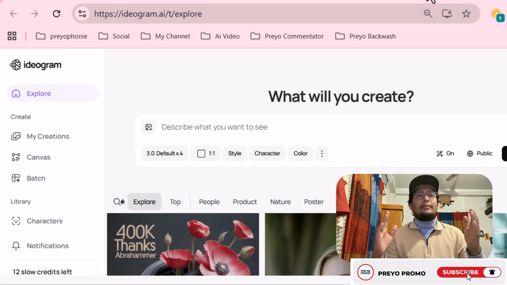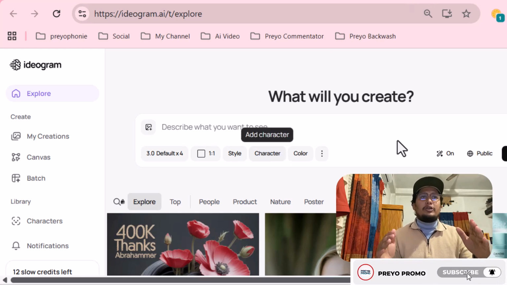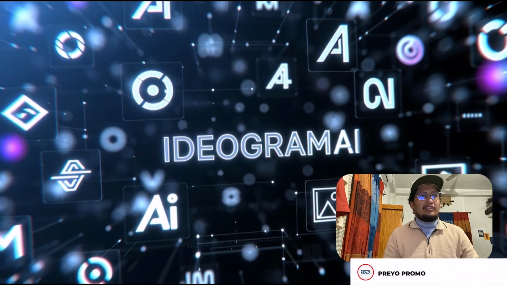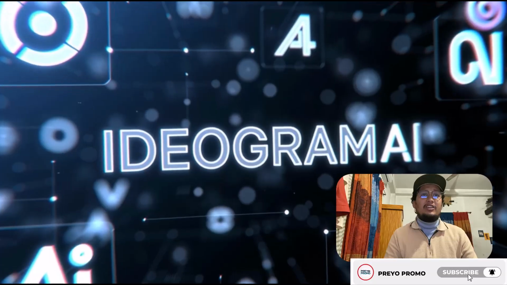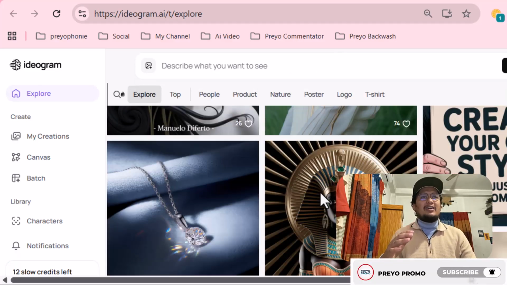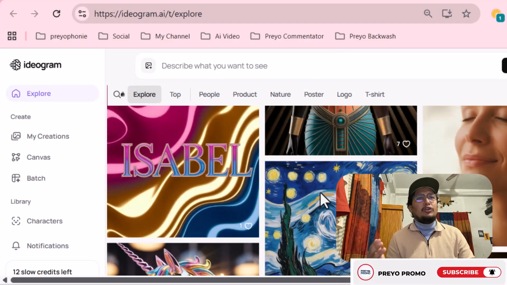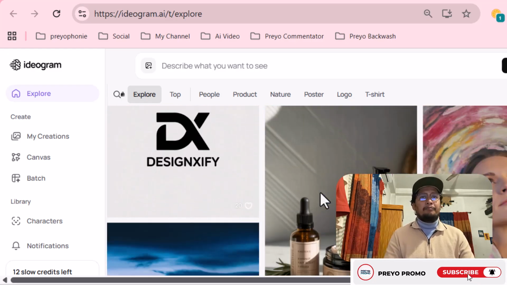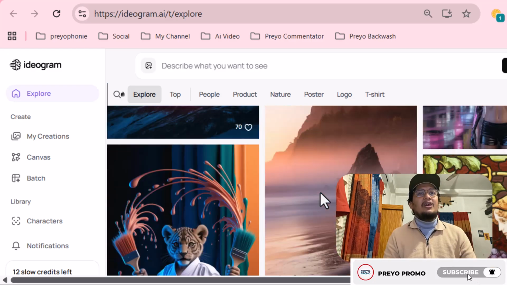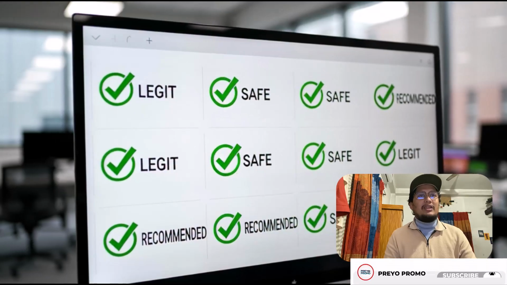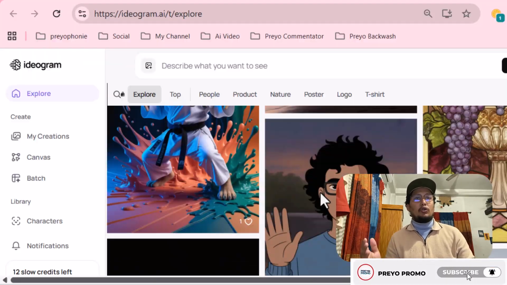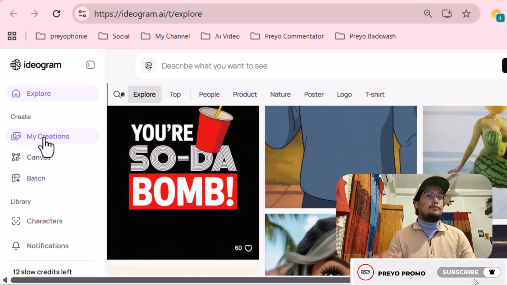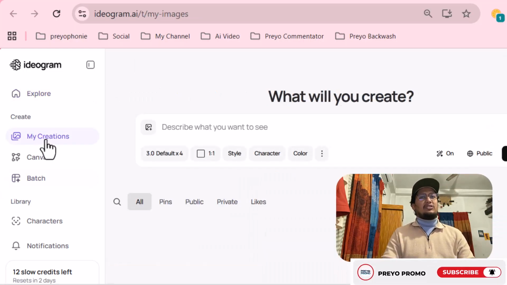This is Ideogram AI, one of the most talked about AI tools for logos, text designs, and images. I have already used it before, and yes, it can create beautiful logos for free. But the real question is: is Ideogram actually safe and legit? Or is it another AI tool that looks good but disappoints later?